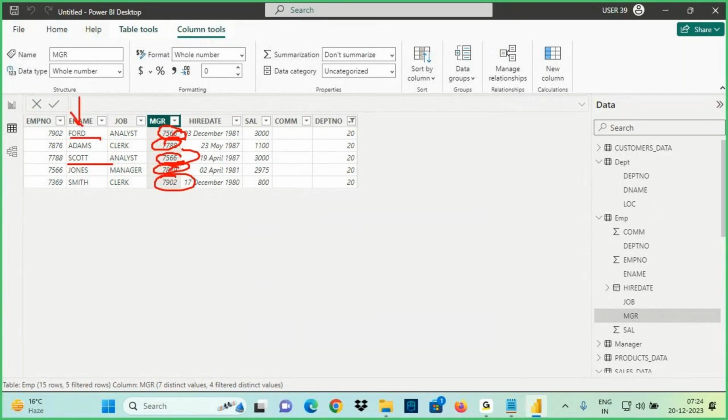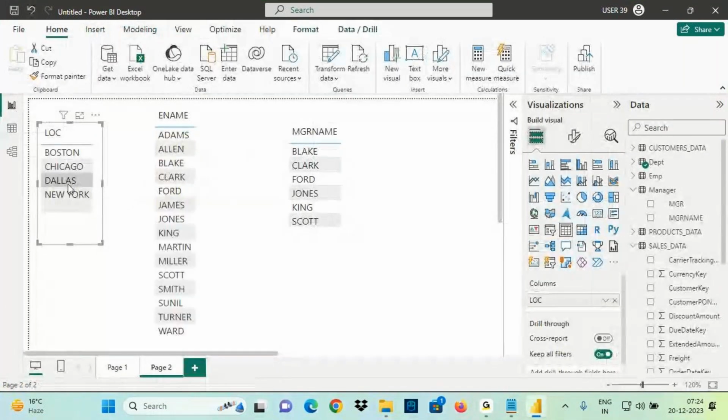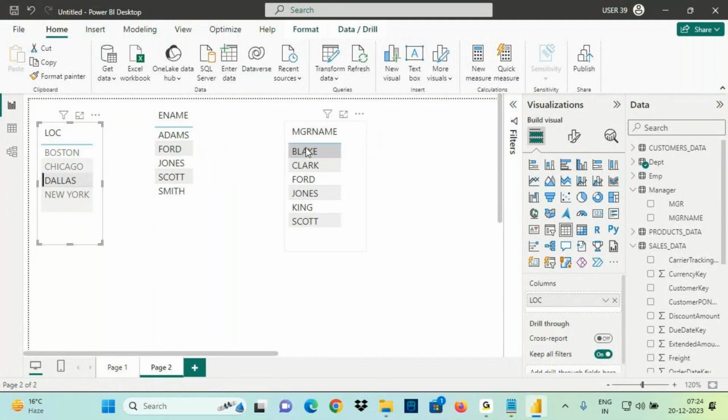Five employees have how many different managers? Four managers. Now my requirement is when I click on Dallas, it needs to show five employees here. It needs to show only four managers here. But how many managers is it showing now? Six managers. Someone tell me why it is not showing four managers, why it is showing six managers?